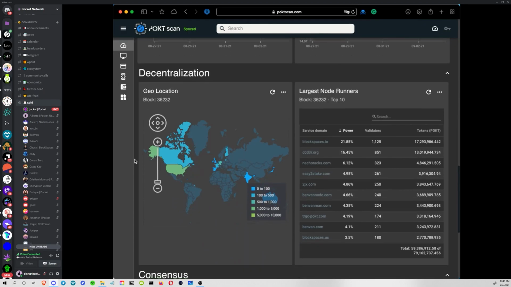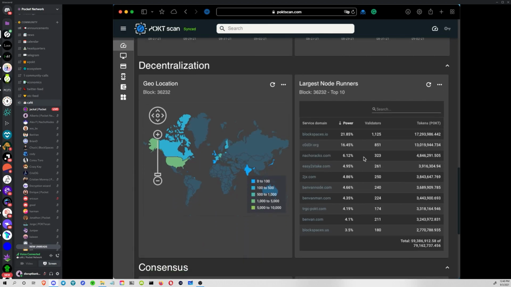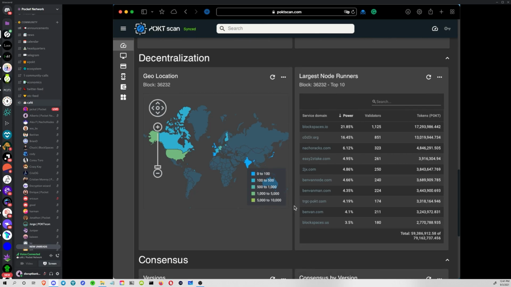Have we talked about this? Was this feature available on the community call? I think in the last community call, this feature was not there. The largest node runners was not there. The station was there.